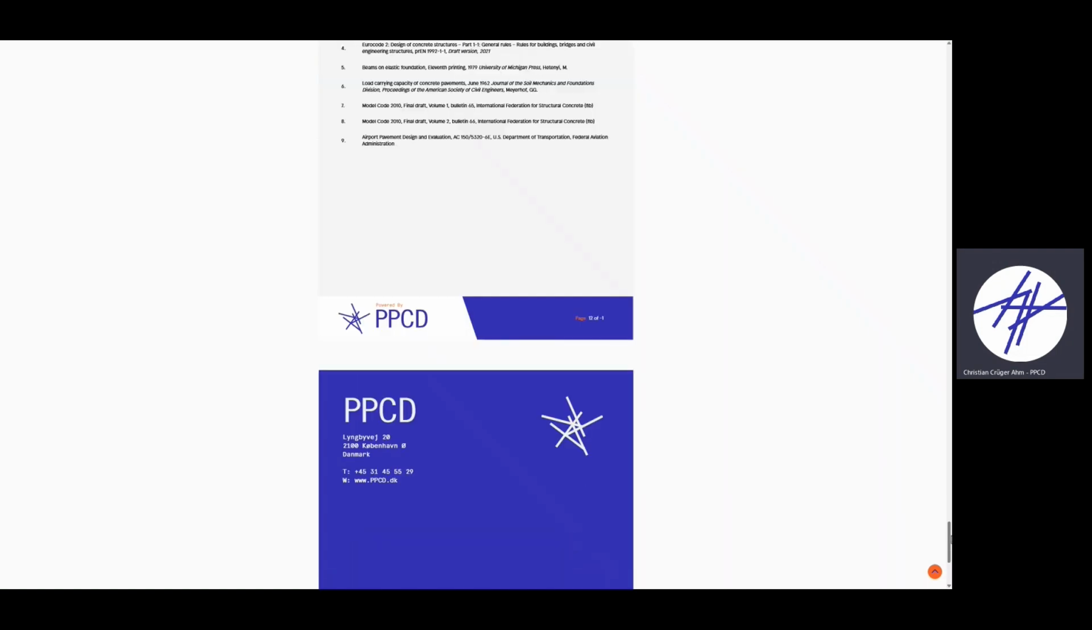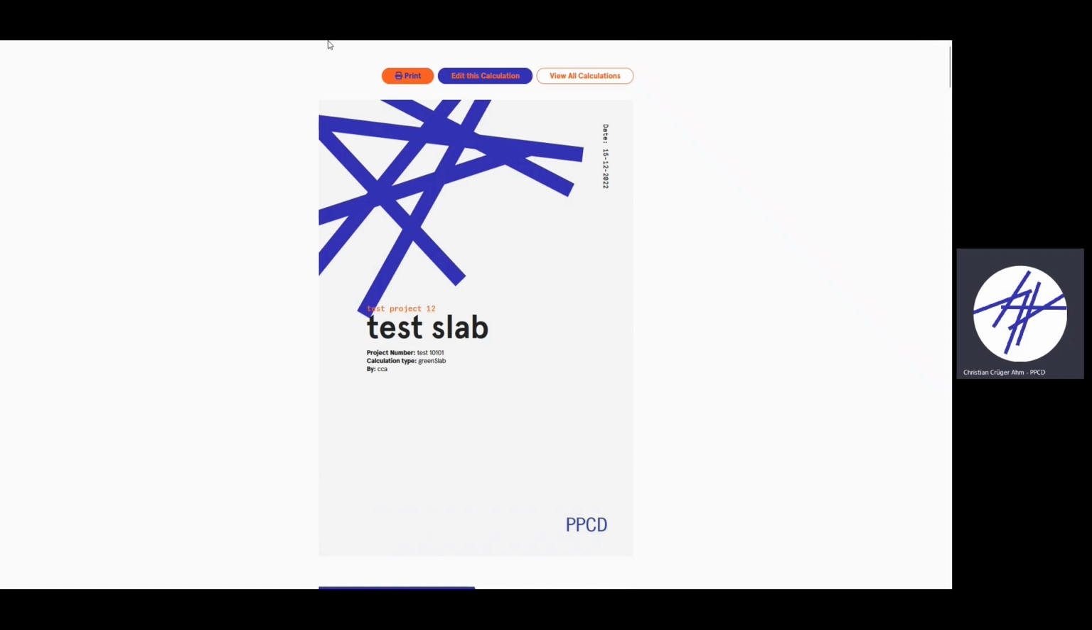Finally, back page, and you're all ready to go. And you simply click print here, and you can print it as a PDF or even with your actual printer.